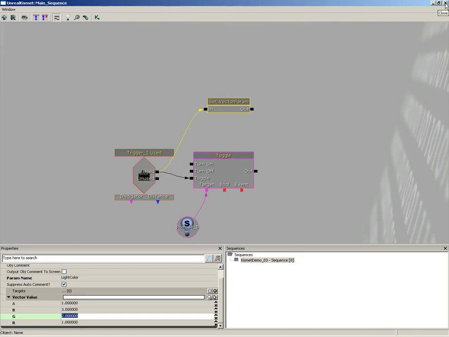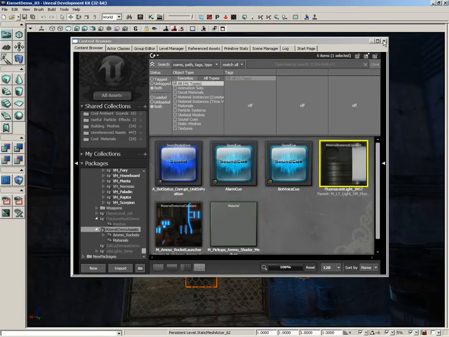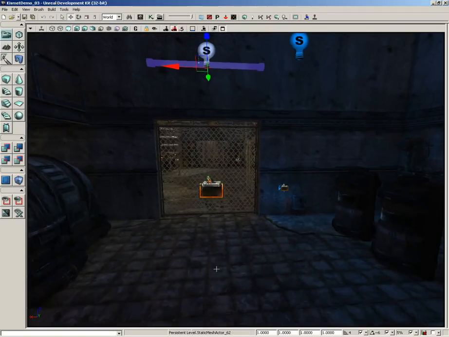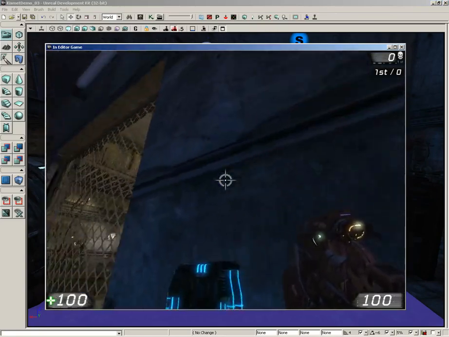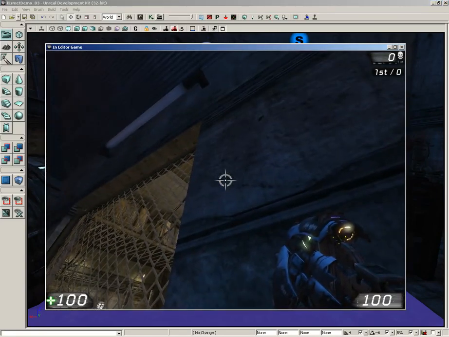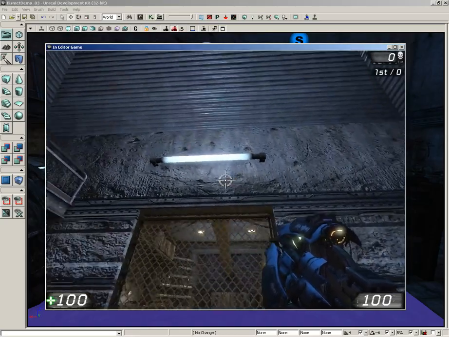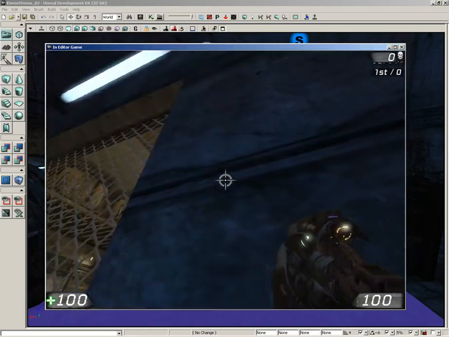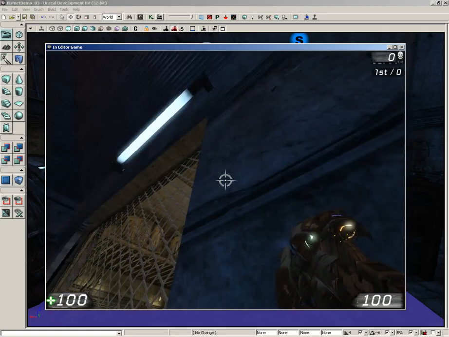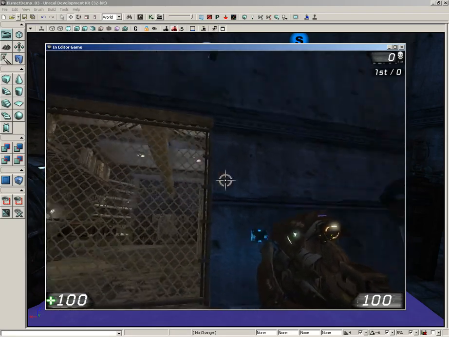And let's go ahead and close out Kismet for just a moment, and let's just give this a quick test. I'm just going to right click, choose play from here. Now, I'm going to look up at the light. When we hit the switch, tap the E key, blam, the light switch is on. However, as I continue to toggle, it'll just remain on. So we need some way to switch it off.